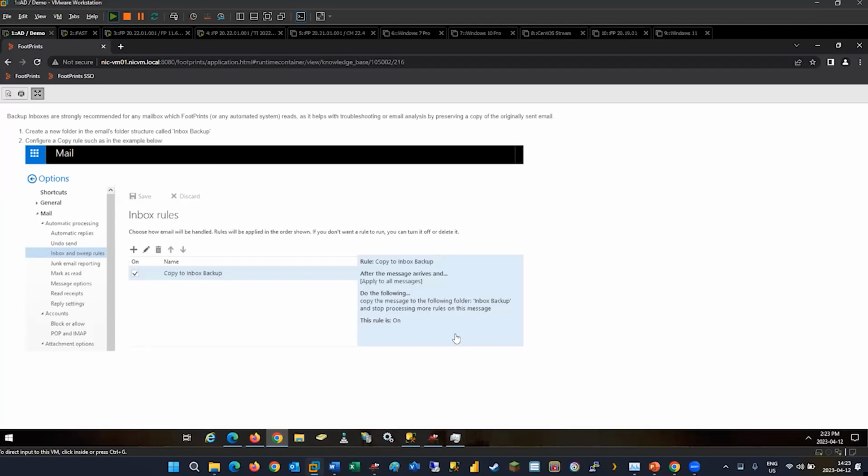Now that kind of segues into a separate email topic. Regardless of whether you do this backup or not here, I always recommend the administrator of the system. So you guys on the call here, as FootPrints administrators, I always recommend you guys have access to all the mailboxes that FootPrints is reading. Whether you just have the username and password that you can log in through a web interface, or whether you have them tied into your Outlook client so that it shows up in a separate folder.